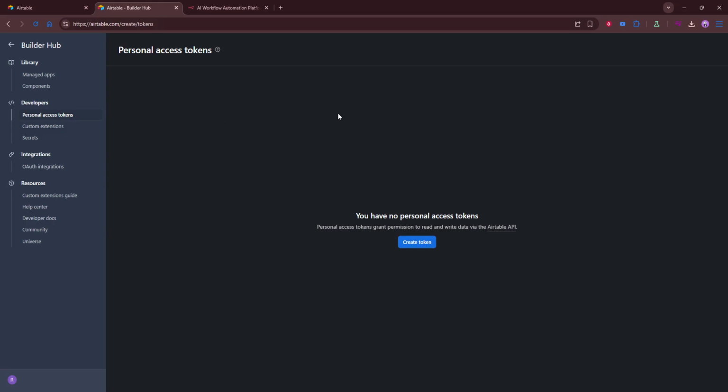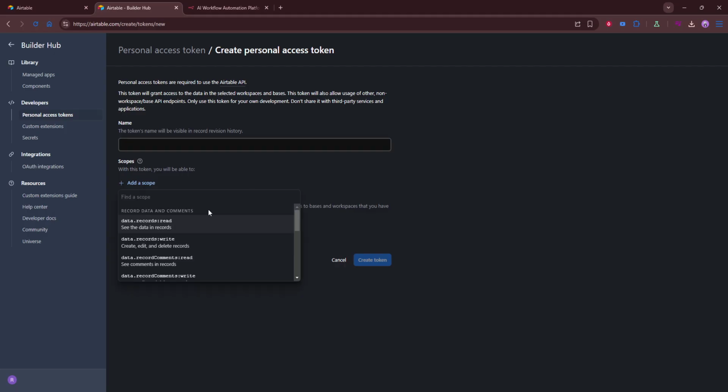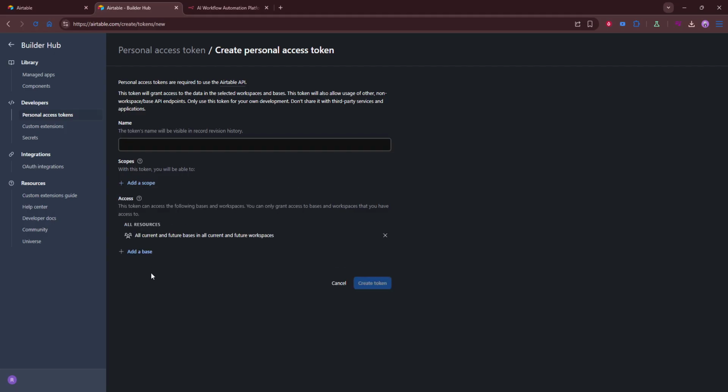As you set this up, be sure to select the correct base and table so the workflow listens to the right records. It's always a good idea to double check that your fields are named clearly in Airtable because those field names will be important when mapping data later.